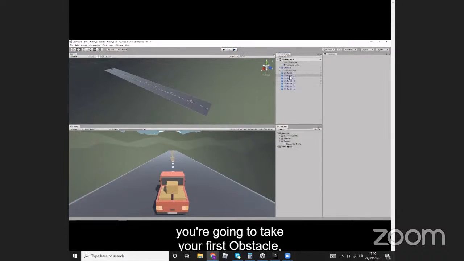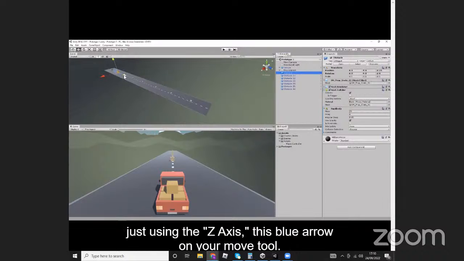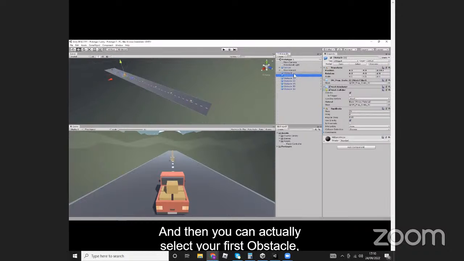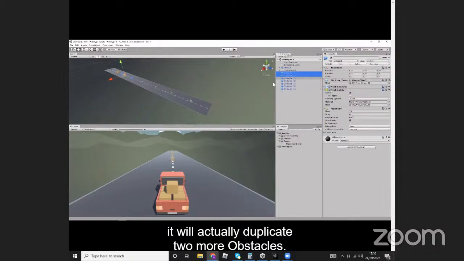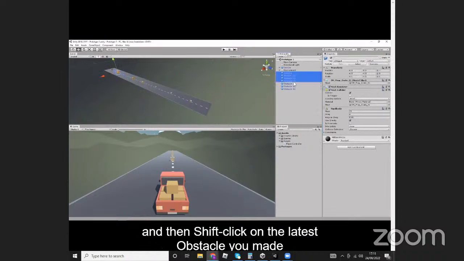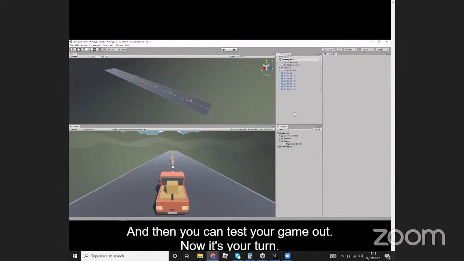So what you're going to do is you're going to take your first obstacle, you're going to use Control D to duplicate it, move it down the road, just using the Z axis, this blue arrow on your Move tool. And then you can select your first obstacle and Control click on your second obstacle. And then when you Control D, it'll duplicate two more obstacles. So then you can move those down the line. And then you can just select your first obstacle and then Shift click on the latest obstacle you made to select all four obstacles, and you can drag those all the way down the line. And then you can test your game out. Now it's your turn.